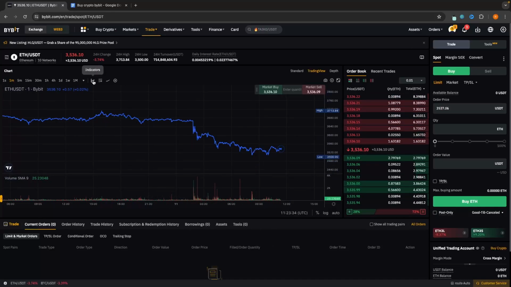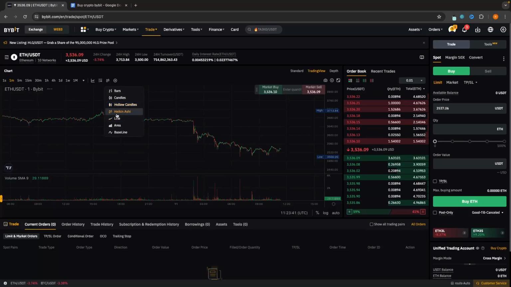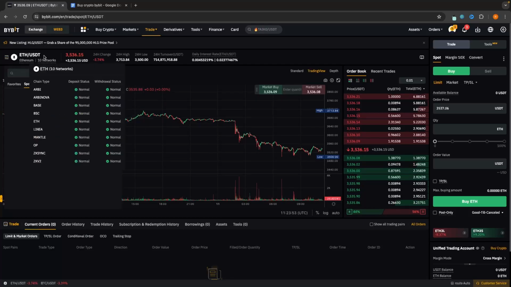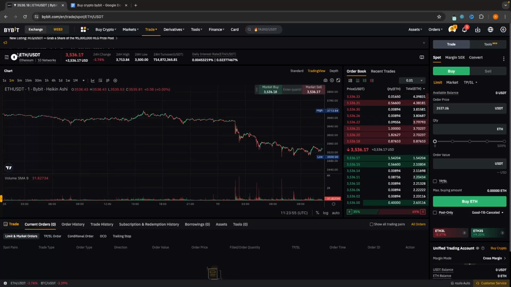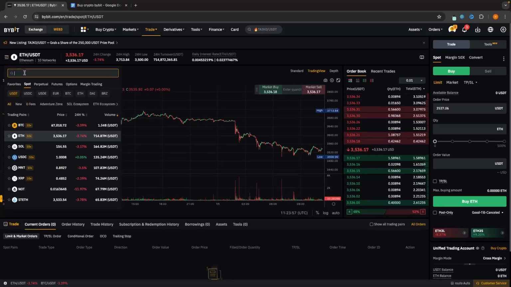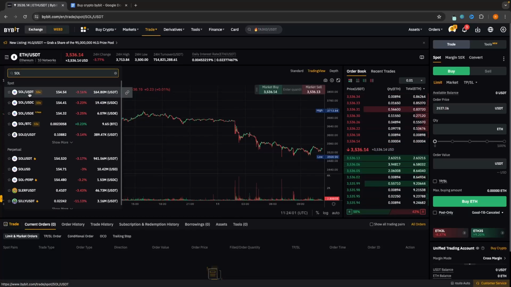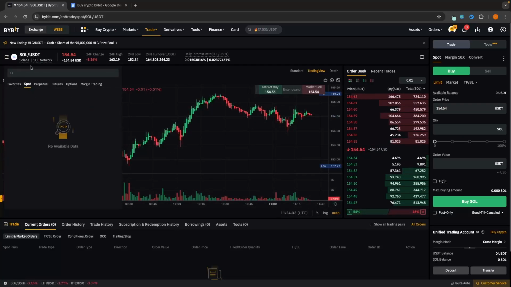You can make this more confusing by adding indicators to your chart. You can also choose these different chart layouts right here. But as this is simply a video of how to buy and sell cryptocurrency, I don't want to go into too much detail with that. The main thing that you need to know is you select the coin that you want to buy in this top right corner. For example, if I now want to buy, let's go for Solana, I can type in Sol/USDT, and I can now buy the Sol token.